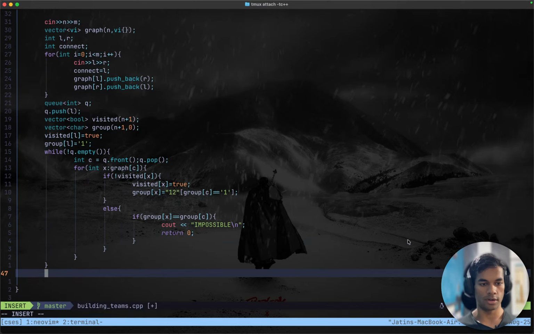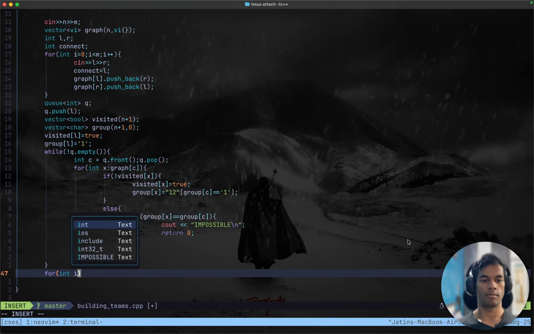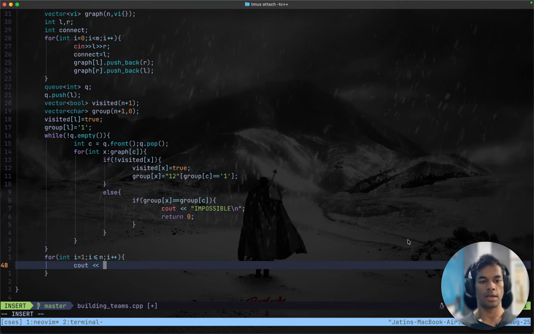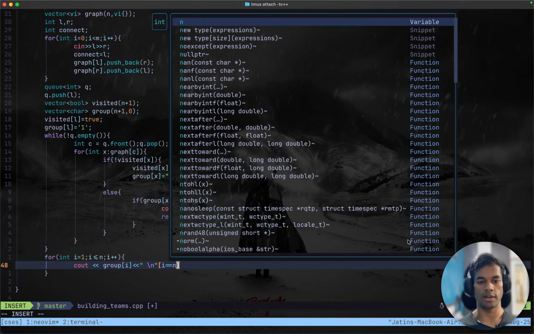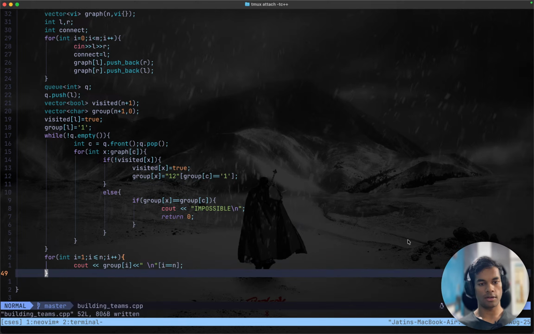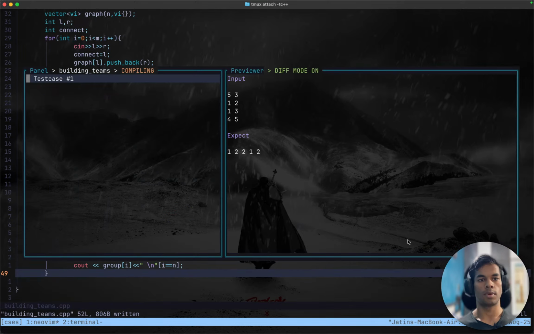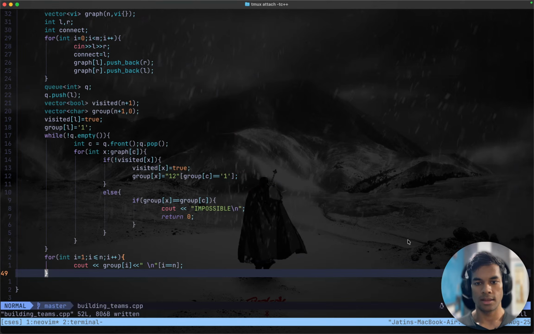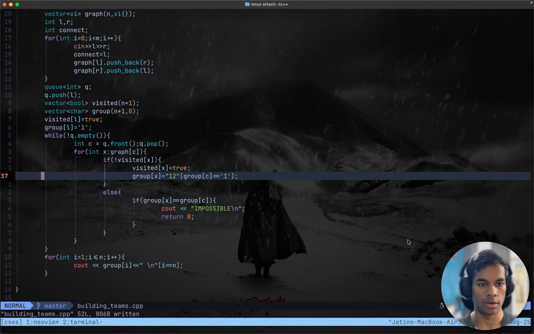And if I do not return at the end, I should have what I was looking for, which is for int i equals 1, i less than or equal to n, i plus plus, cout group i and space or new line depending on i equals n. If i is the last character, then output n. That is completely wrong.